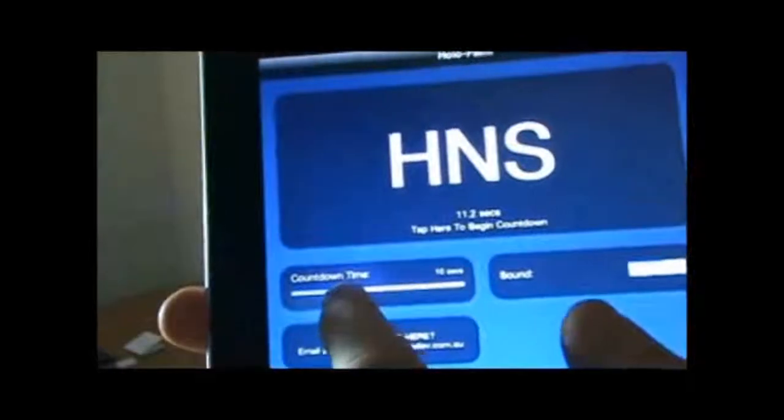Your countdown time allows you to sync this with your camera. If your camera is on self timer, you press the button. Normally self timer on a camera is about 10 seconds, so it gives you 10 seconds from your camera and here to move to your position in where you're going to move your iPad. So let's move that to about 9 seconds.